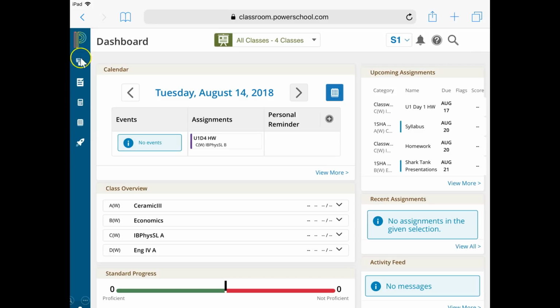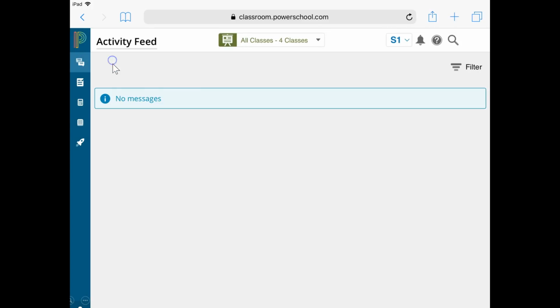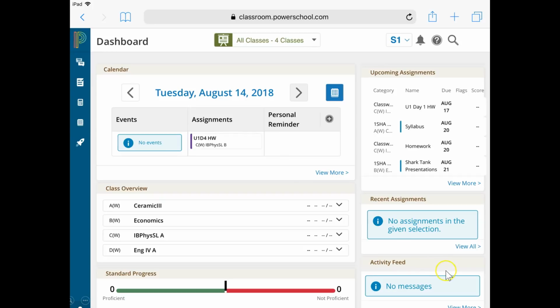Now let's go through each of these menu items on the left side. The first is Messages, and if I tap this, I can choose an activity feed, which teachers can use to post messages, but they probably won't. I'll click the Power P to return. The activity feed I just showed you is the expanded view of what's in the bottom right corner.